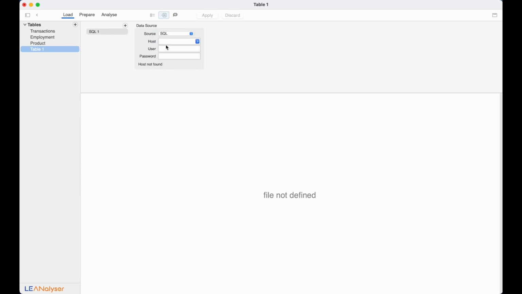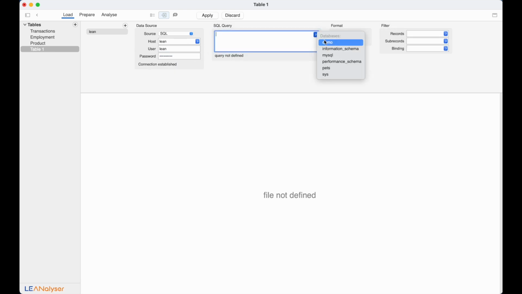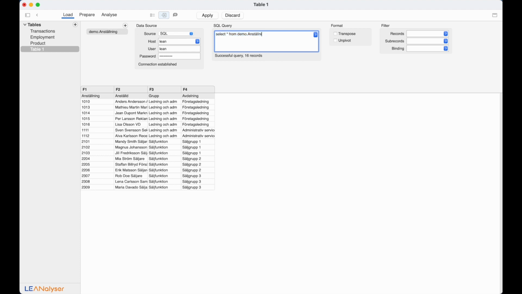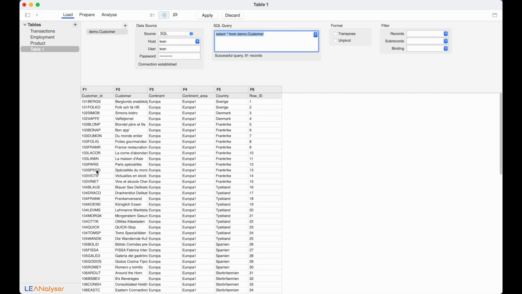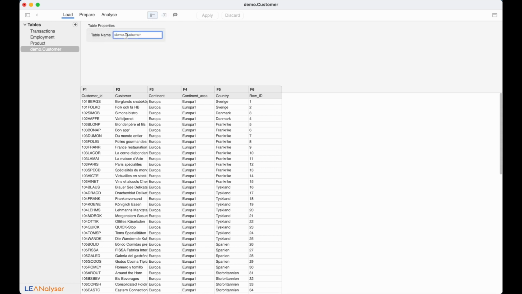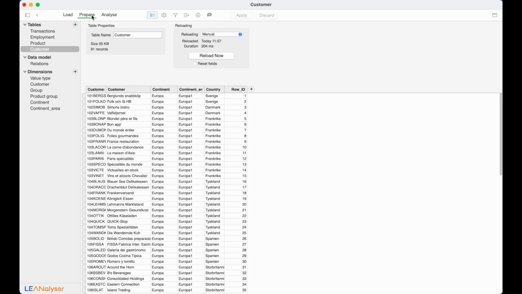So let's add another data source, connect to my, in this case, SQL database, and select the table I'm interested in. I add the table to my database and rename it if I wish. I now have my 4 tables, and let's see how these relate to each other.